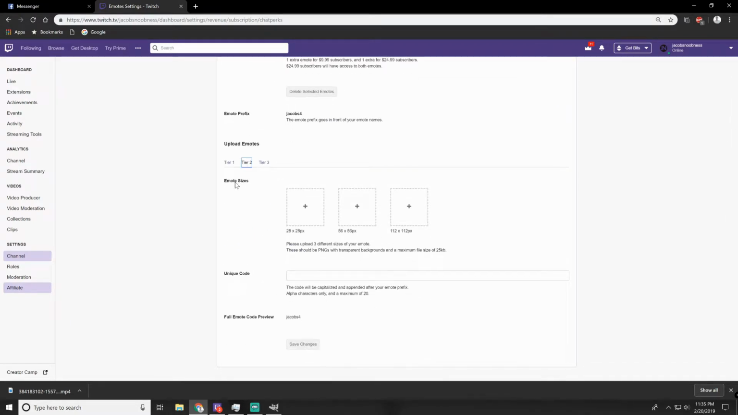And right here it says emote sizes. Now this was a little confusing for me at first. I thought I needed 3 different pictures of different sizes. No, actually you need the same picture in these 3 different sizes. If you don't do that, it won't get approved and it will not work. So you need a 28 pixel by 28 pixel, a 56 by 56 pixel, and a 112 by 112 pixel. Don't worry, in 1 second this will make sense.